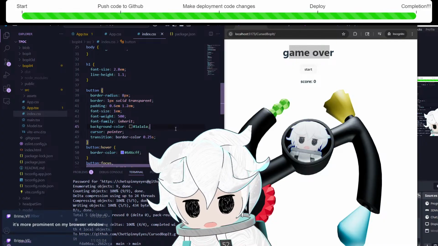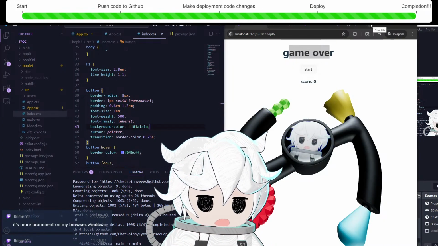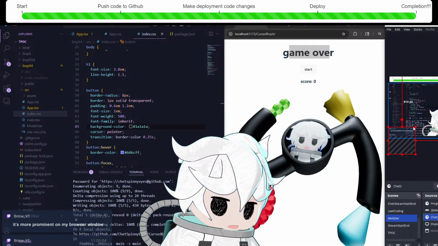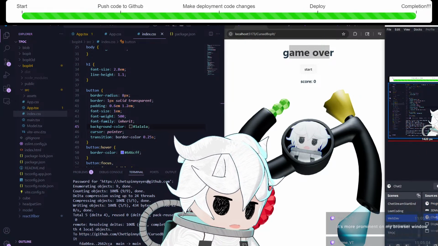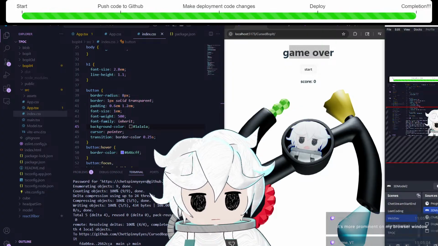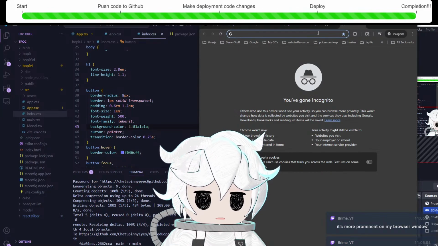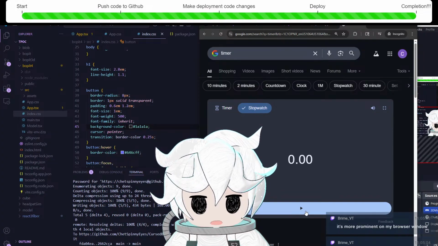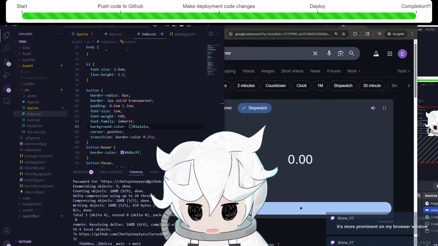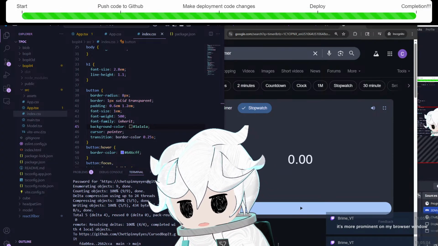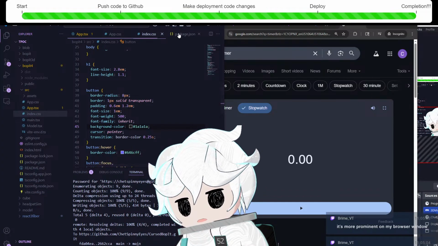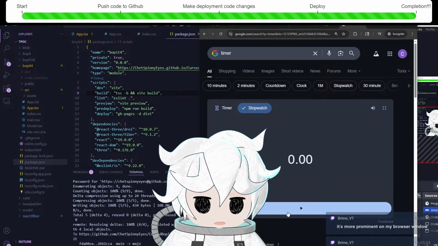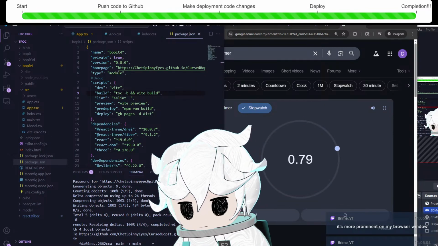I'm actually so curious how... Let's start a timer, yeah? Let's see how fast it actually deploys. I'm so curious. Timer or stopwatch. Okay. So I have to do npm run deploy, I think. Is that what the command is? Package.json, npm run deploy. Yeah, okay. Go.